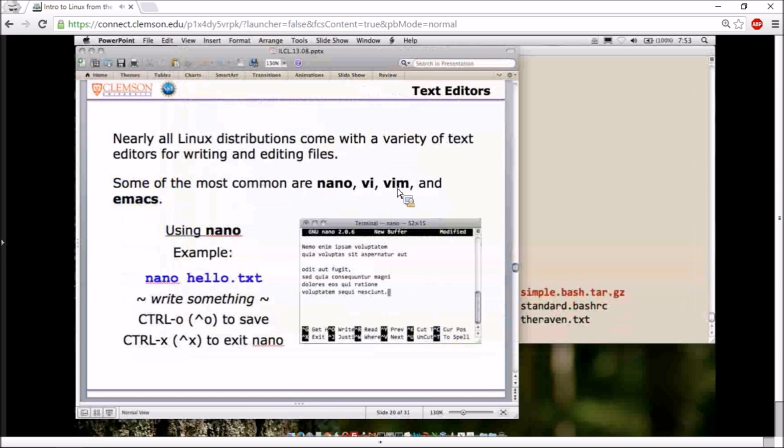VI and VIM can be a bit challenging to learn at first, but they're very powerful text editors, and they can be very, very useful and very efficient. But there's that initial learning curve that's kind of hard to overcome. And so for that reason, Nano is a really good place to start.